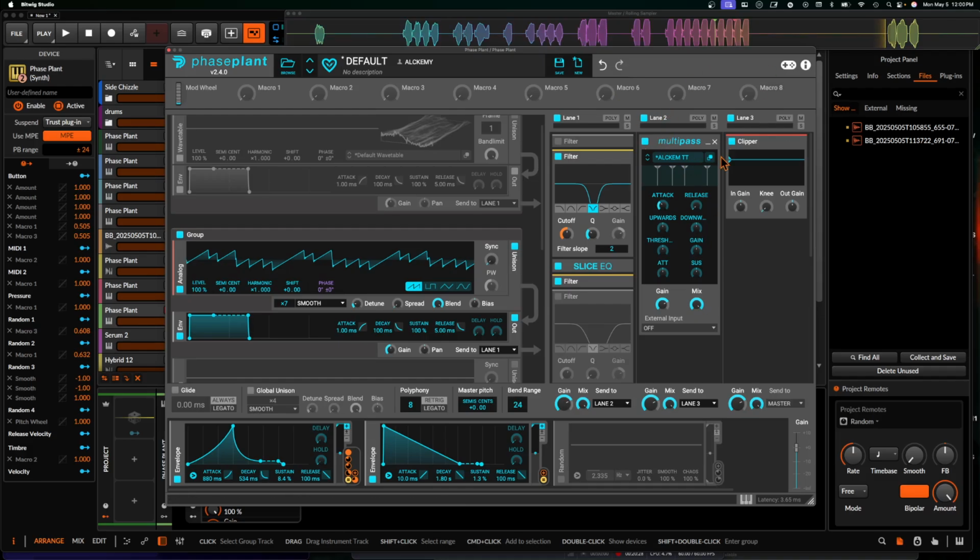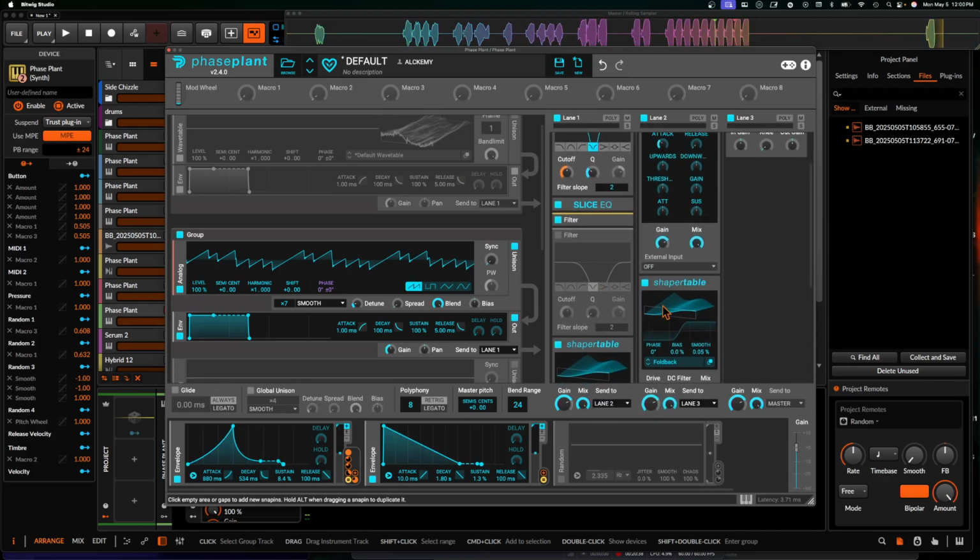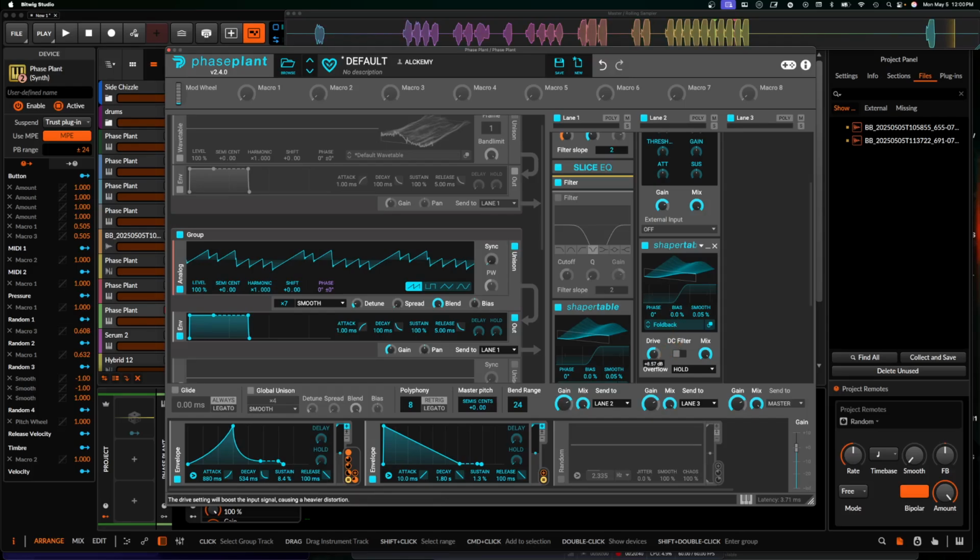I actually have this preset available in the Discord in free stuff. You just kind of have to go fish for it. But what this will do is bring back some of that high end. And as you can hear, it's starting to take shape a little bit better.